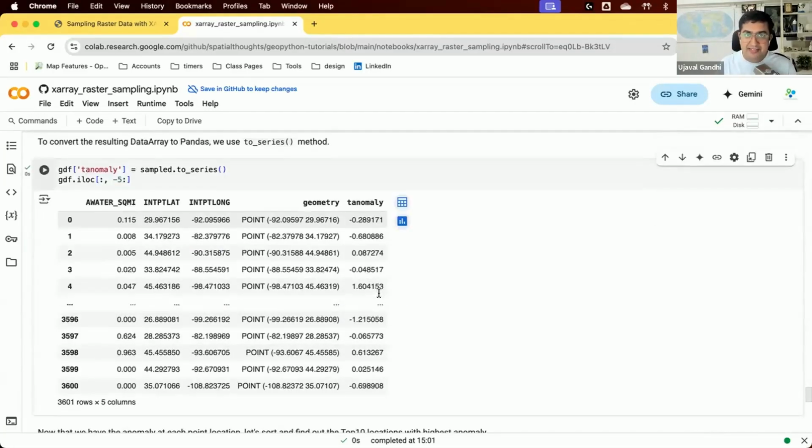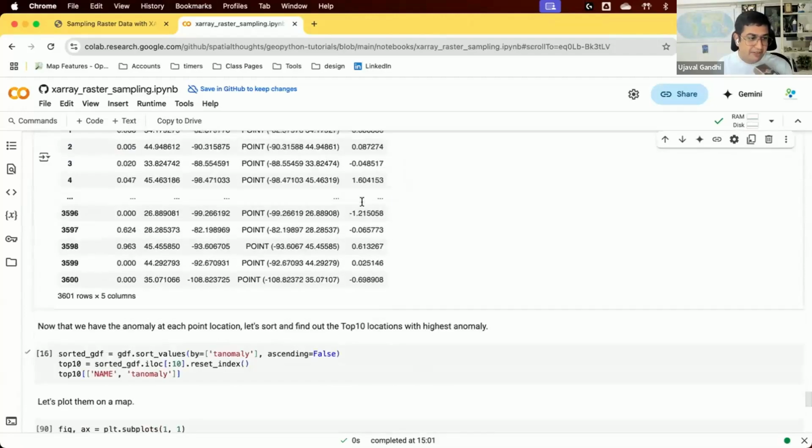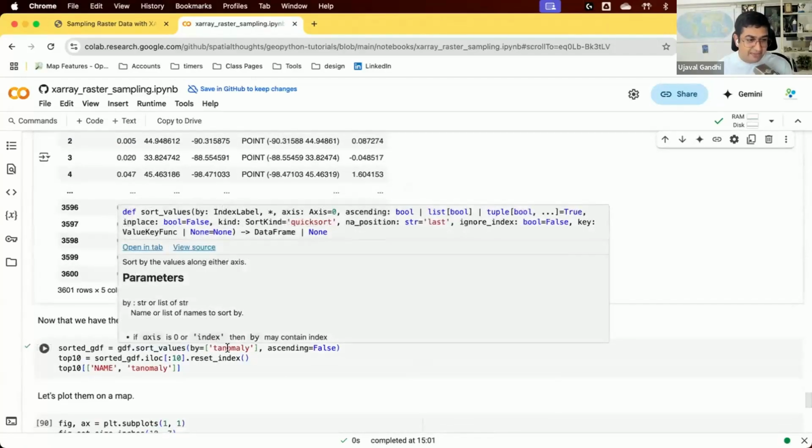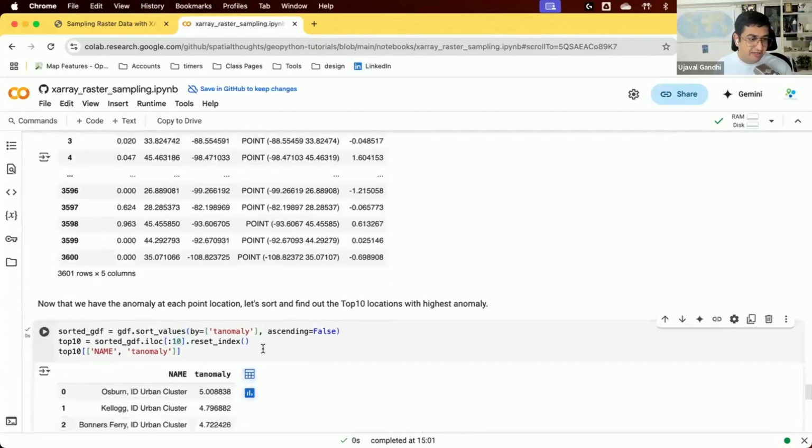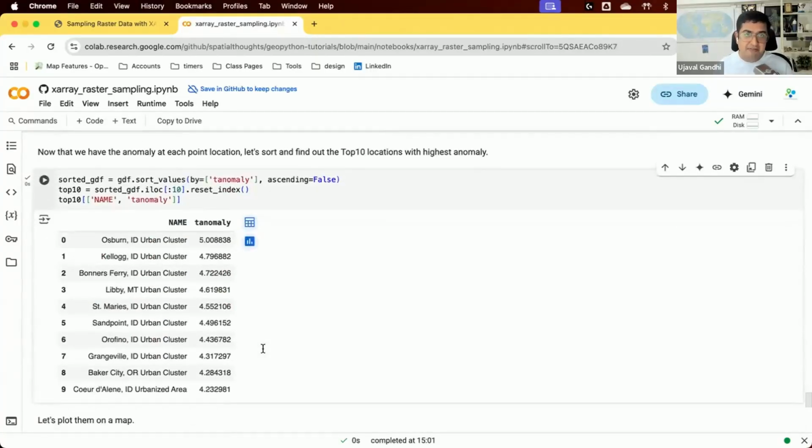Now we just have a data frame, so we can do some interesting analysis. Let's say we want to find which are the top 10 cities in the US that are affected by this heat wave. We can sort this data frame by temperature anomaly and find the 10 locations from the top. So here we say sort values by temperature anomaly in descending order and then pick the first 10. So here are the top 10 locations that we found by combining this CSV file with this raster data, and we found these 10 cities which were experiencing higher than average temperatures.